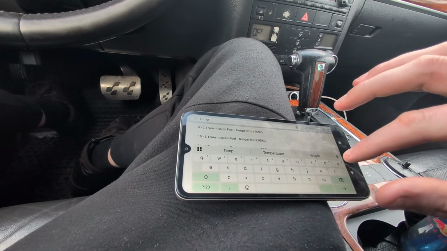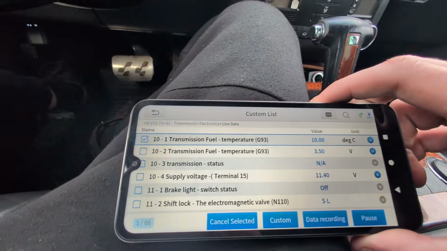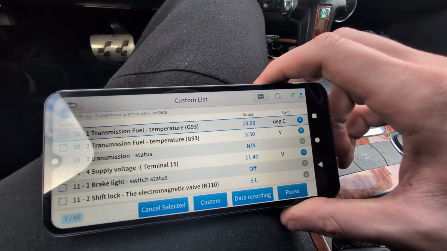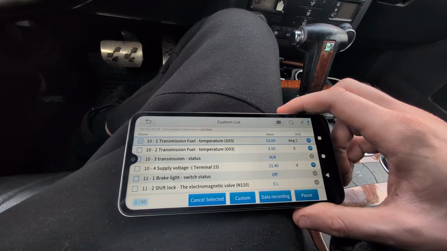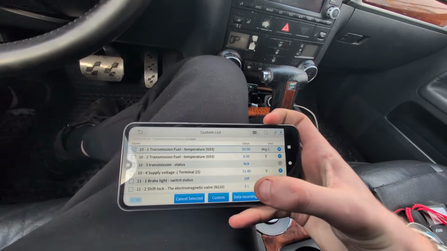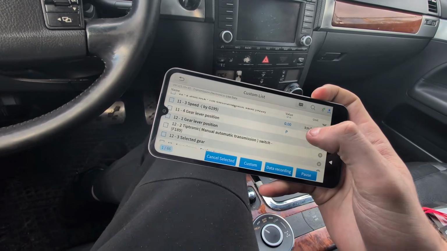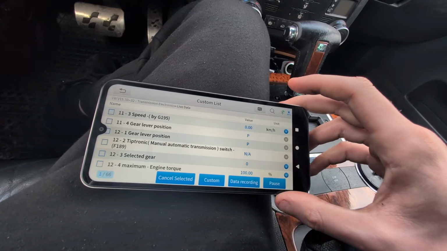Let's do temperature in degrees Celsius. Okay, now the temperature is 10 degrees Celsius, which makes sense. It is about the same temperature as outside. I haven't started the car yet. So this will also be able to check your transmission temperature and also a bunch of different transmission data. And this data is updating in real time.